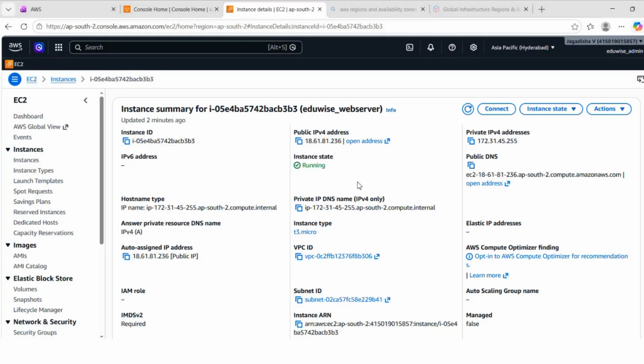Now we have configured one web server. It has a public IP address as well as a private IP address, and we have provided 8 GB of storage as well. Now we need to connect to that server using the private key. The private key is the PEM file we have already downloaded, right? Using that we can connect to our web server.